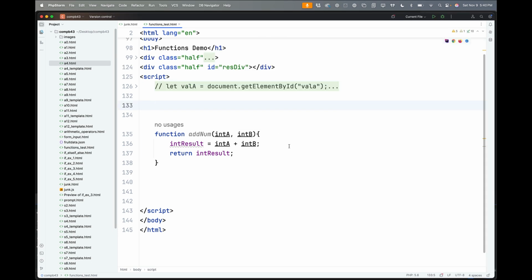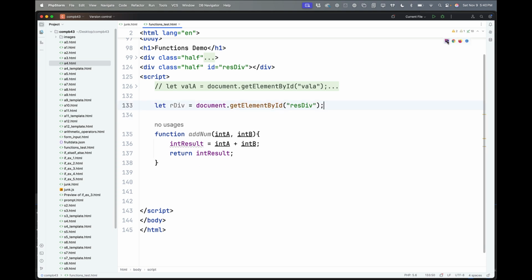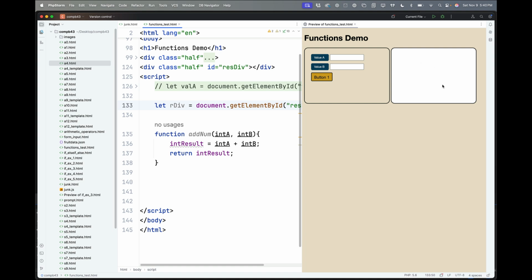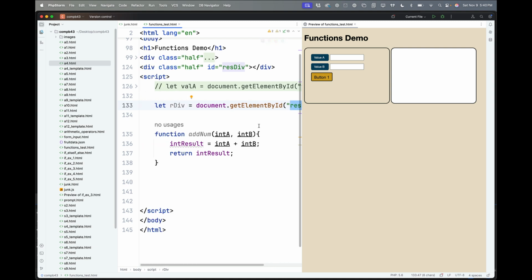Okay, so now that we've tried it with an alert, let's take a look at how we can show the results of this function in a div. So I'm going to add a reference to a div, and if I preview this, we're looking at this white div right here. You don't need to worry too much about what's going on over here because I'm going to save that for a little bit later. But on this side here, that is now targeted in JavaScript using the variable rdiv, and in the HTML, the ID is resdiv or resultsdiv.